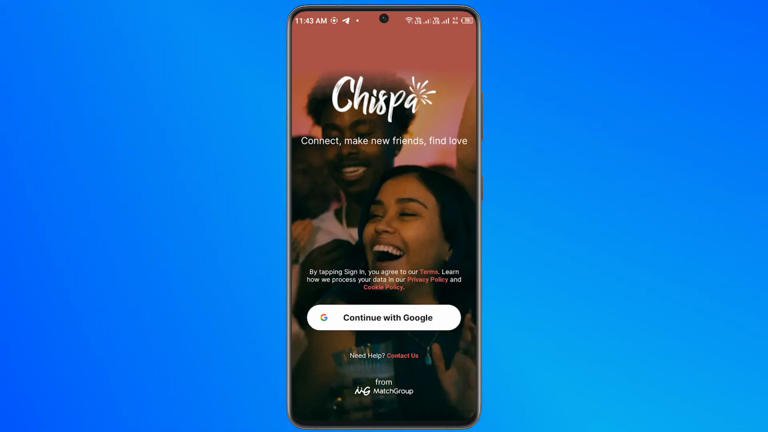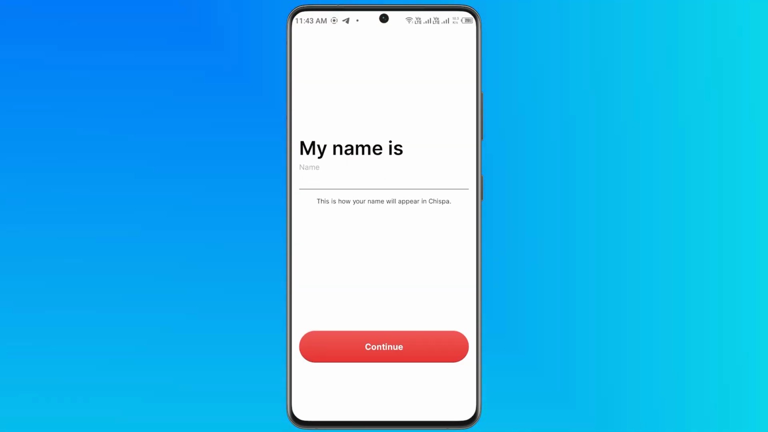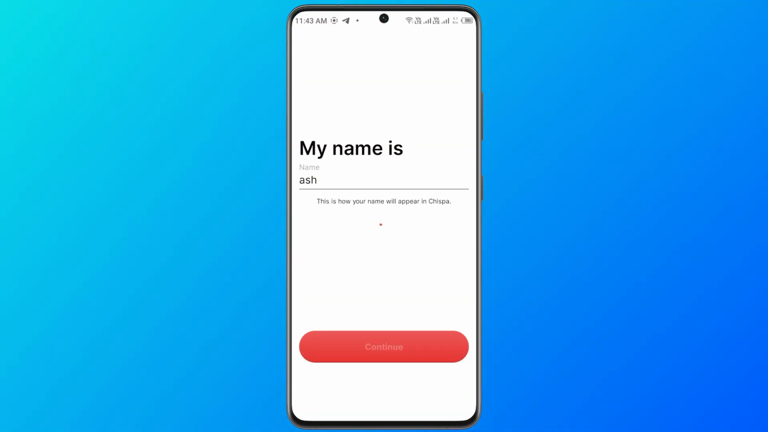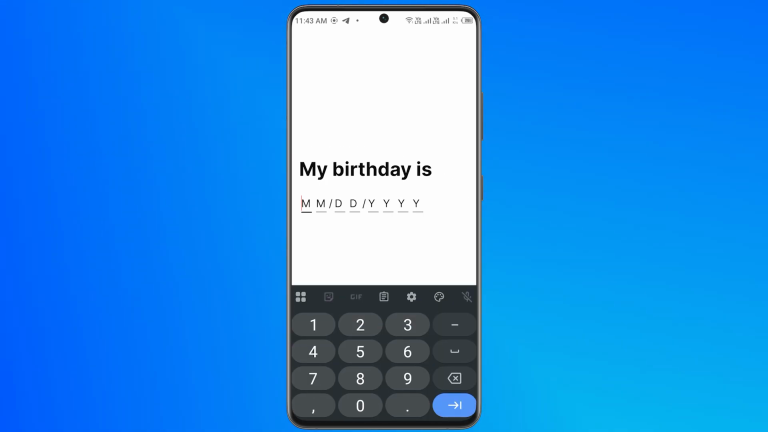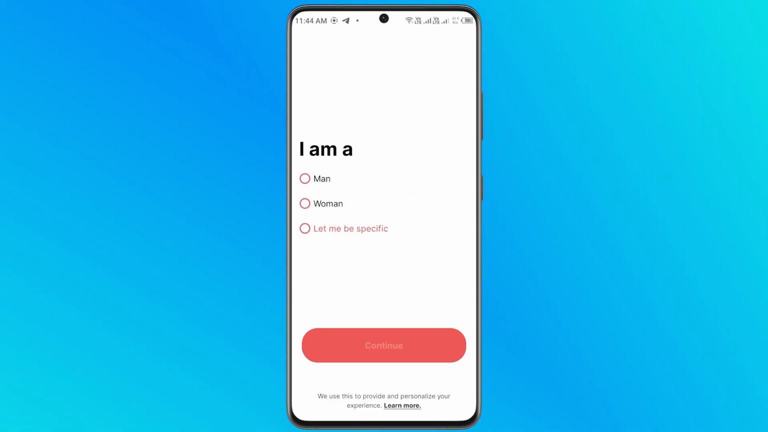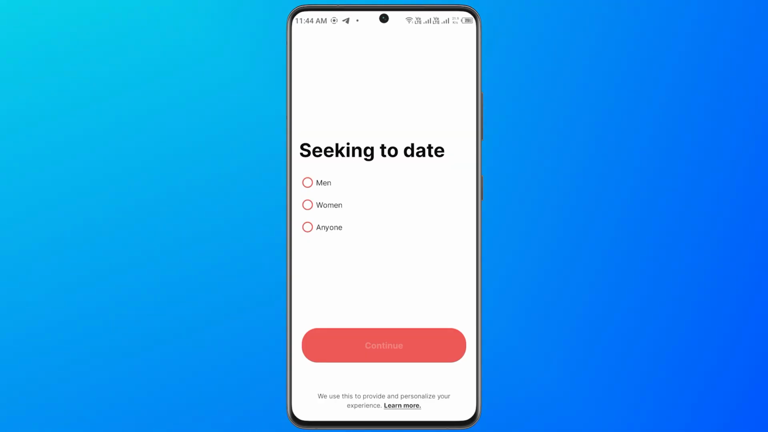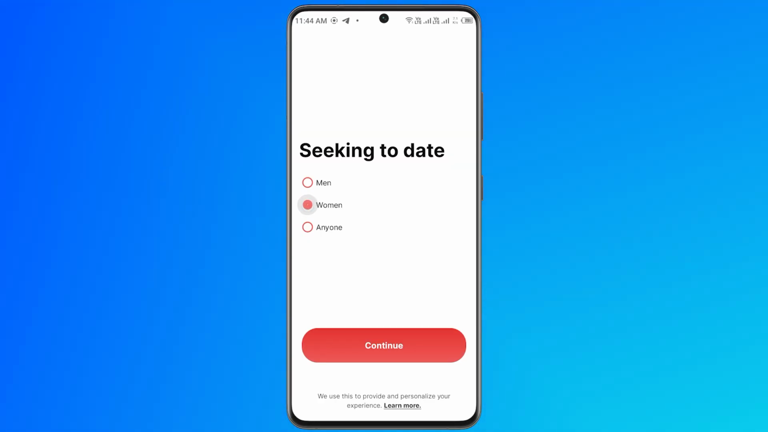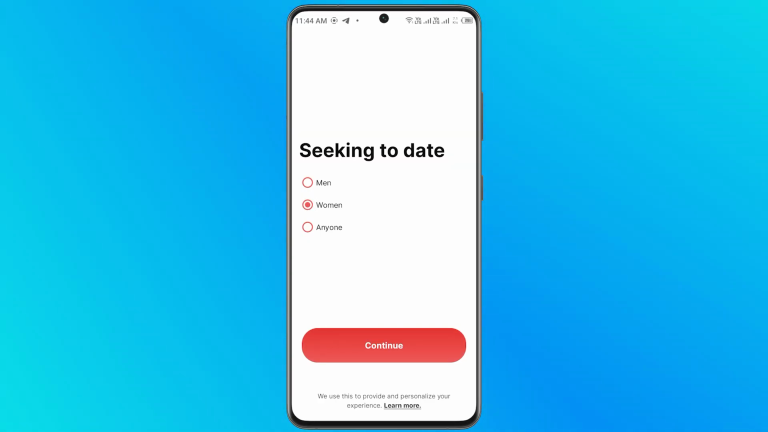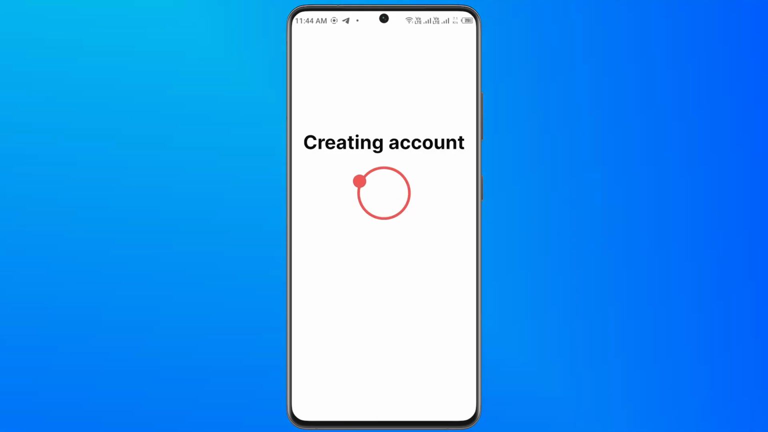After signing in, the app will ask you to enter your name. Type your name and continue. Next, enter your birth date. After that, choose whether you are a man or a woman. Then the app will ask what you are looking for, such as men or women. Select the option that matches your preference.